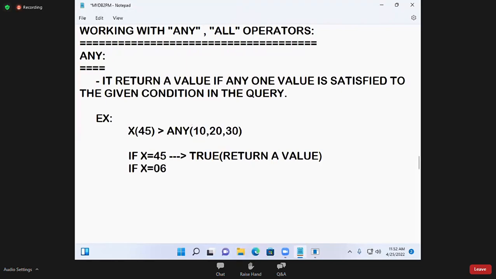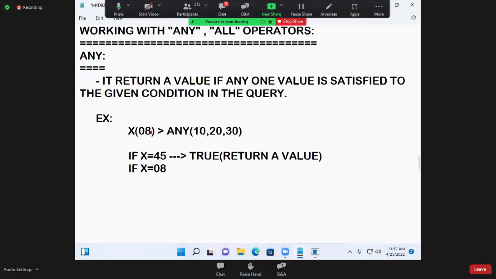Say x equals 8, or 6, or 8, something I was given. Now you can see, in the x place, 8 is substituted, and now compare. 8 is greater than 10? False. First condition is false. 8 is greater than 20? False. Next, 8 is greater than 30? False. So is there any value satisfied in the list? No. All values are false, false, false.